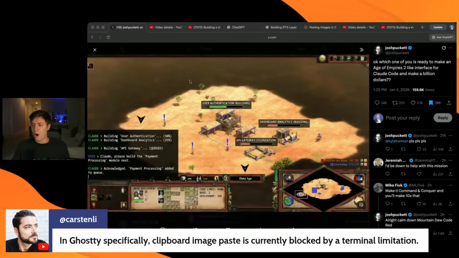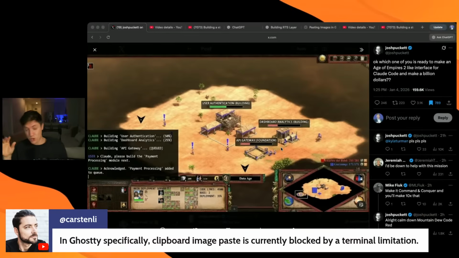We're going to build an RTS interface for Claude Code using the Claude Code agent. We're going to build a gamified video game version of Claude Code, so you can build with Claude Code like it was a video game. I think this is going to be sick.